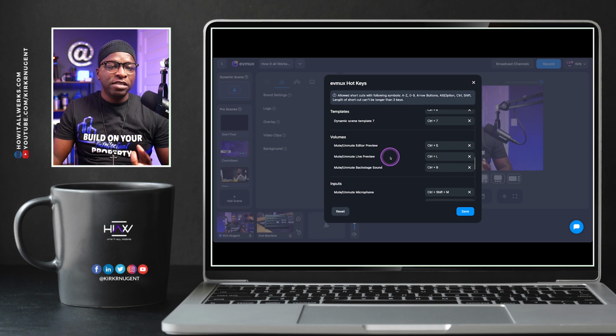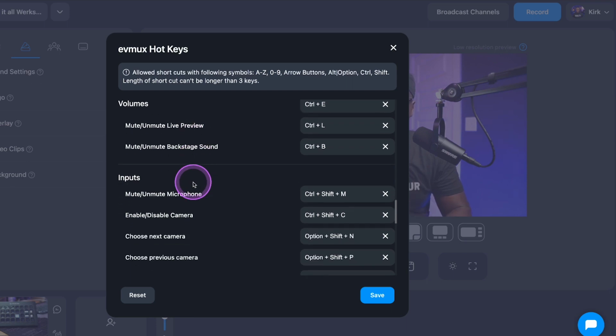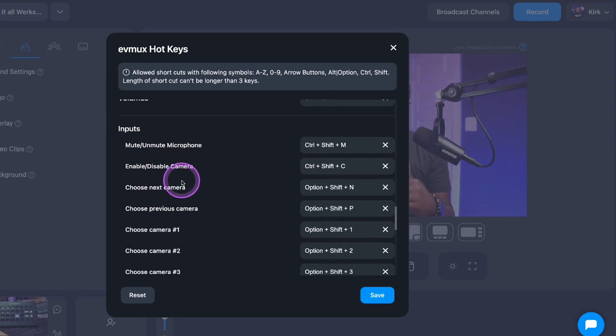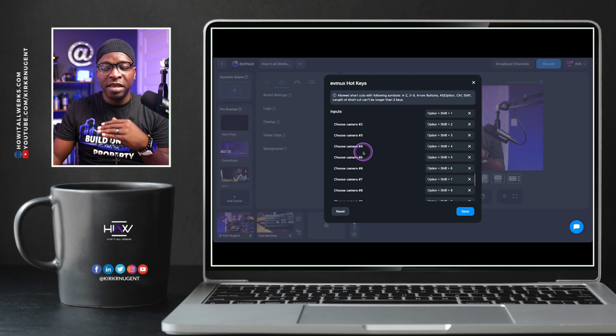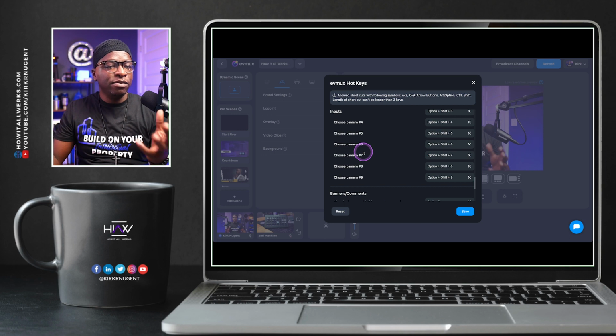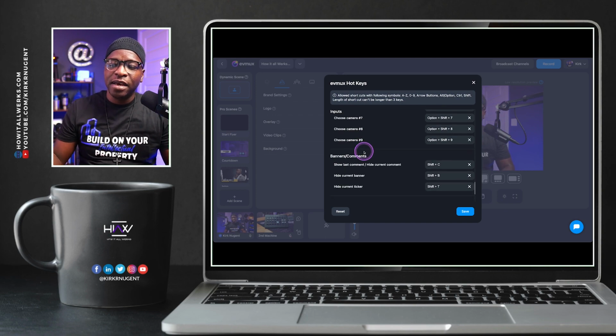You also have some generic hotkeys, muting the editor, muting the live preview, muting backstage. Of course, these 3 are for you as the producer or self-produced. And then you have your inputs, and muting their microphone, disabling camera. Then you have a number of cameras you can choose from in the system. And unless you have multiple cameras added, maybe those might not be for you. And again, you want to think about that.